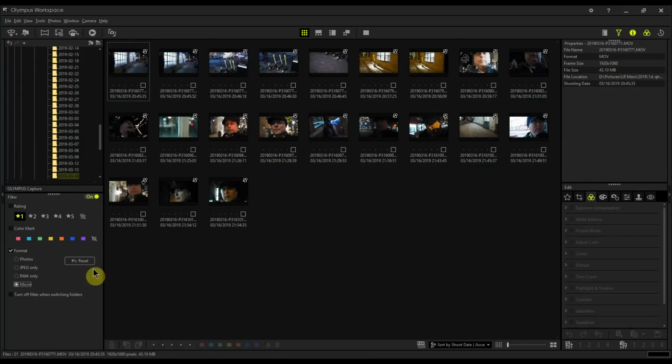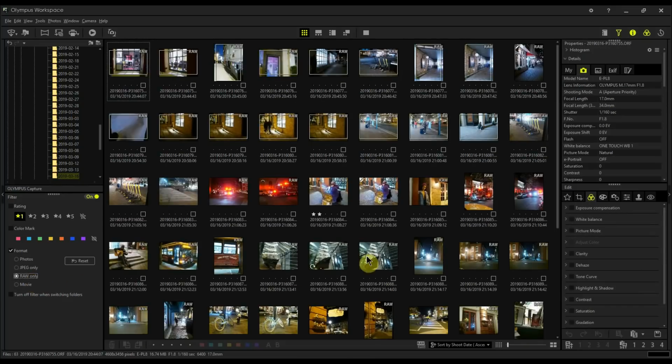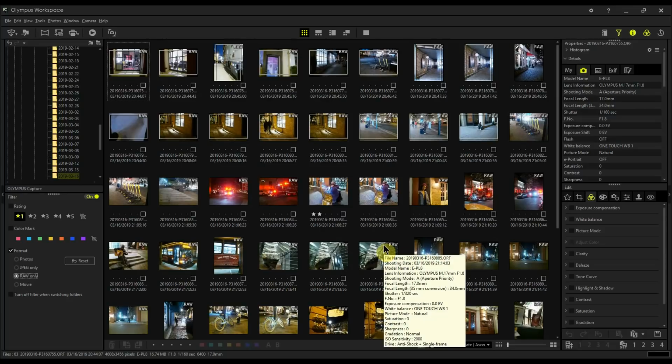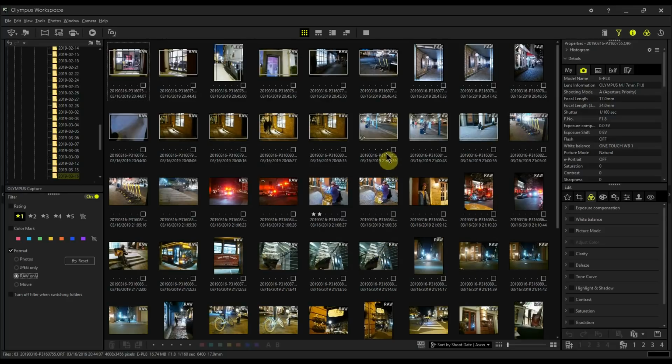But what I like to do first is select RAW only, because typically these are the images you can edit that have the most wiggle room in processing. And then what I'll do is assign a star rating to the images I want to start editing. So let's say I want to select this one and not this one. Let's do this one.